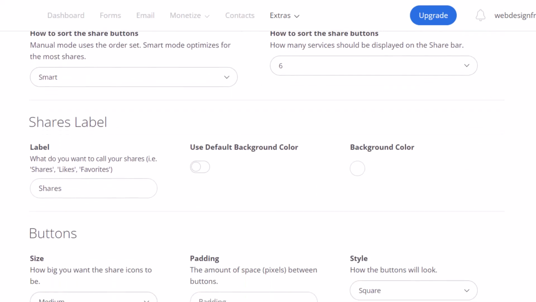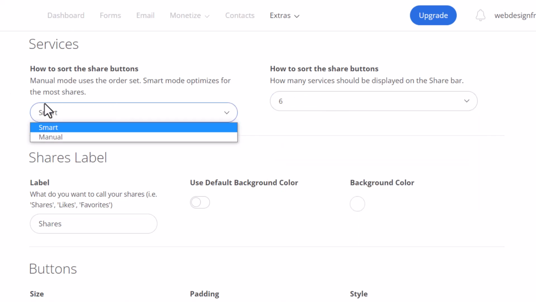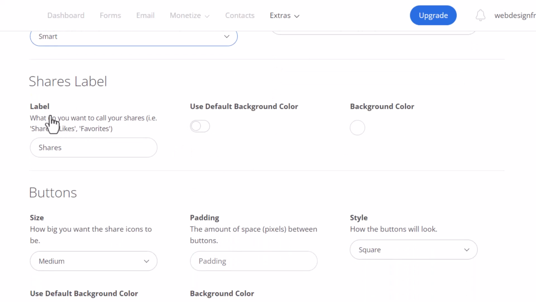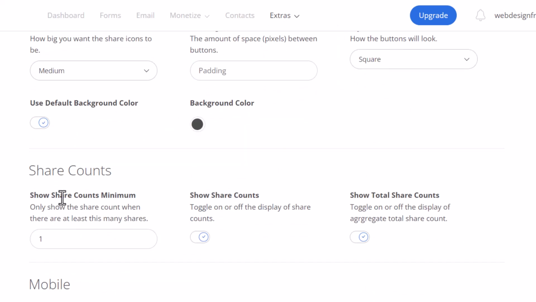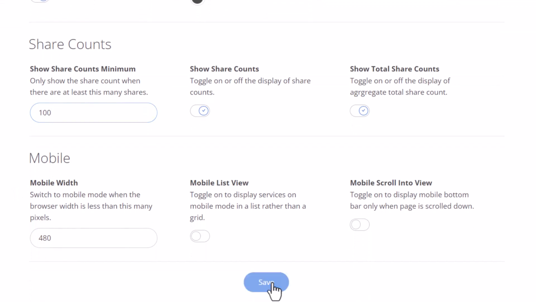And I can also change the appearance, how to sort the share buttons, how many services should be displayed on the share bar. We can have six or more. We can actually sort it by smart or manual. So you actually manually sort the order. I'm gonna keep it as smart. And you can pretty much keep a lot of these as default, but if you wanna go through and customize some of the settings like the padding, the spacing, the colors, I would go through and do that. Now share counts, if you don't want to show that you've only had 3 shares on a blog post, you can make it a minimum of 100. So it will only show the share counts if you've got at least 100 on that. And I click save.